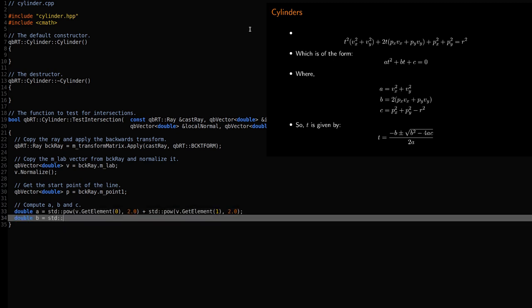Double b equals std, no it isn't, sorry, 2.0 multiplied by p.getElement(0) multiplied by v.getElement(0) plus p.getElement(1) multiplied by v.getElement(1). Okay, and close that bracket, there we are.